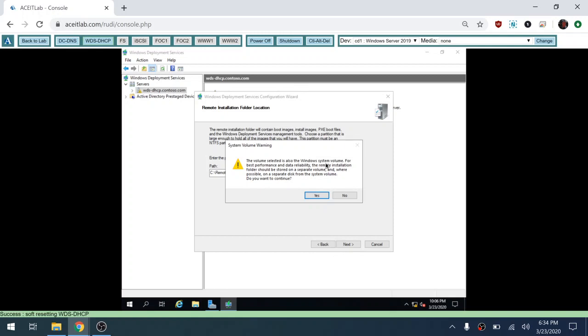It's saying you shouldn't really put this on the same disk as your operating system, but since this is just a lab, we're going to do it. But in reality, I would have a whole separate disk because the images that we store on this shared folder are going to be quite large. So you want to keep them off the same disk as your operating system. Don't just create a new partition. It really needs to be a separate disk altogether. Click Yes.